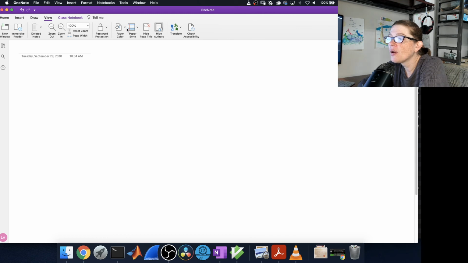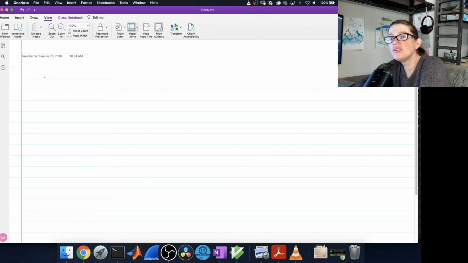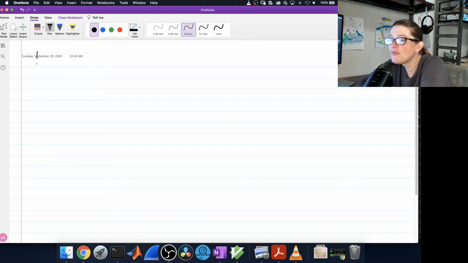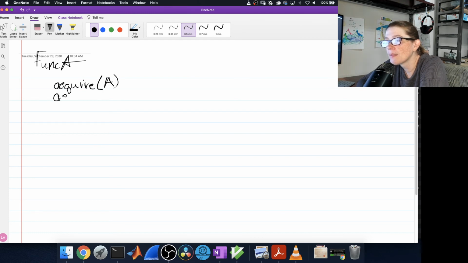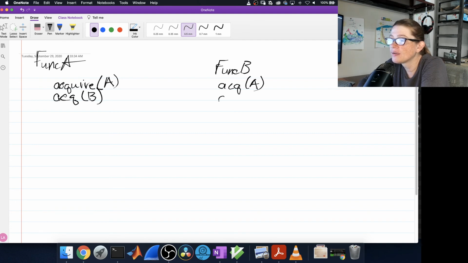All right, so what we're going to do now is I'm going to assume that every resource in the system has a unique number. So I'm going to say lock A is 1 and lock B is 2. It's pretty simple, right? And then in function A, what I'm going to do is acquire it in the order A, B. And then I'm going to make sure that in function B, I also acquire it in the same order.